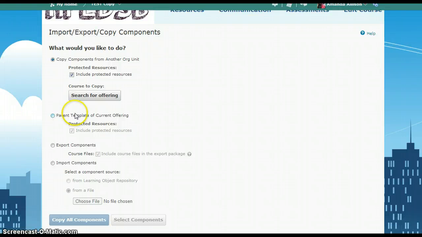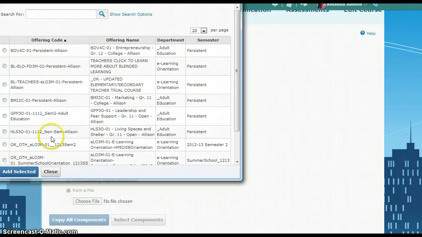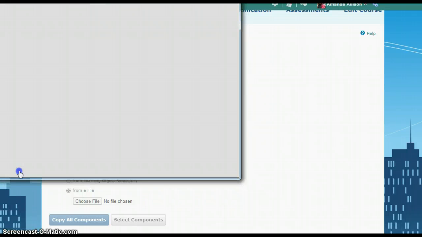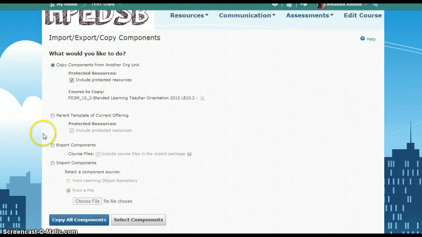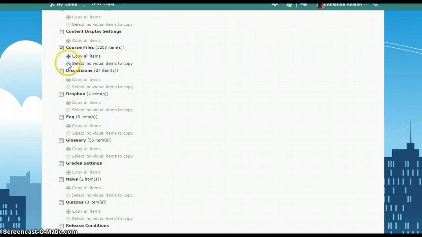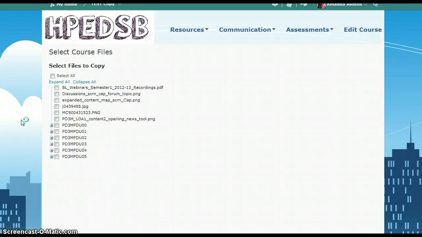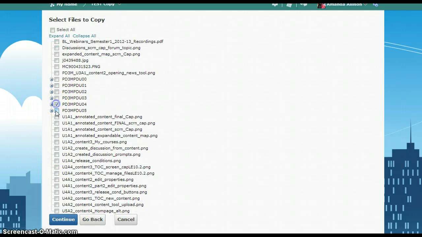Again, the issue is we still have units 4 and 5 of the course files that we need to get in there. So we're going to go back into that same course. We're going to select our components. And we know we don't need all the other junk because we've already got it once. So we're just going to select individual course files. And the last ones I need to pull in are this 4 and 5. And I'm going to continue.